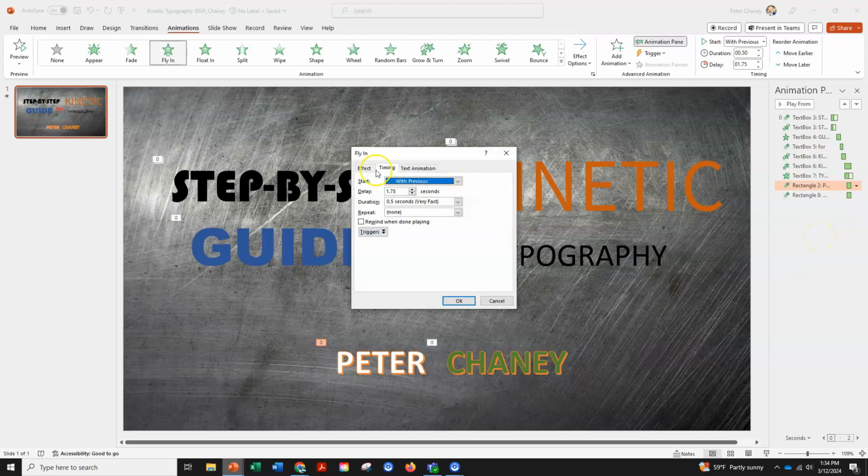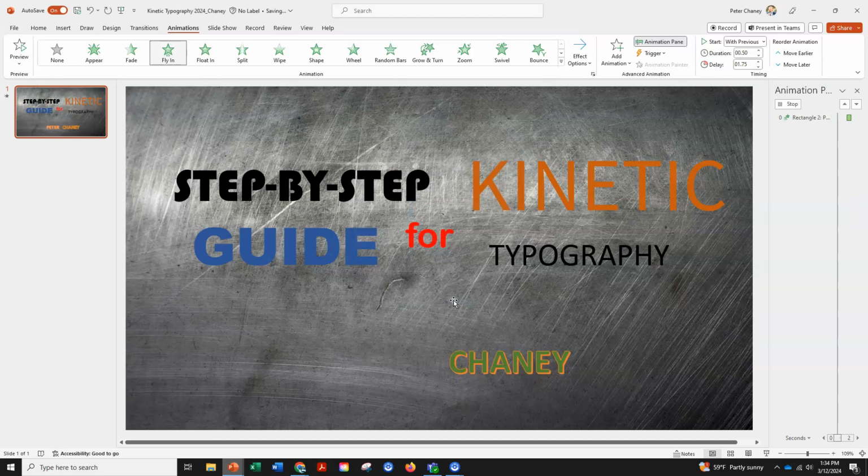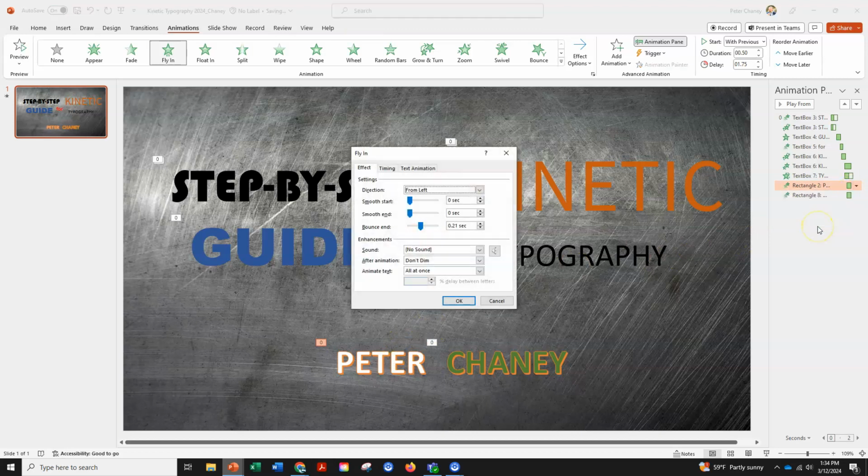So I'll go over to the Effects tab, and right here you can do a smooth start, you can do a smooth end, or you can do the bounce. And I'm going to experiment with the duration of the bounce. And let's start with 0.21 and see what that looks like and see if I like it. That's okay, it's a little too subtle for me, so I'm going to increase the amount of time that the bounce is going to occur.